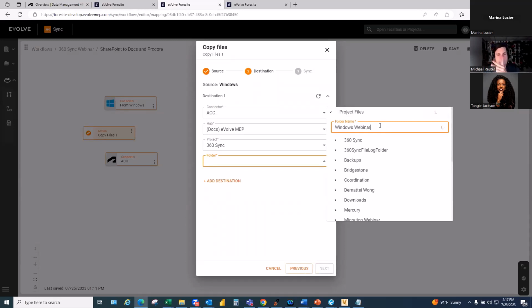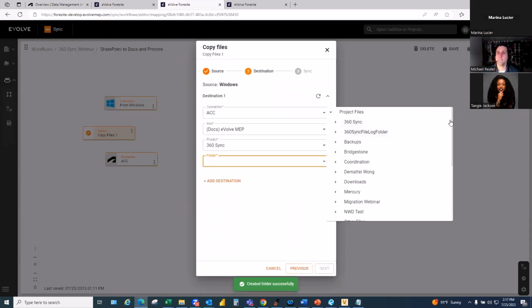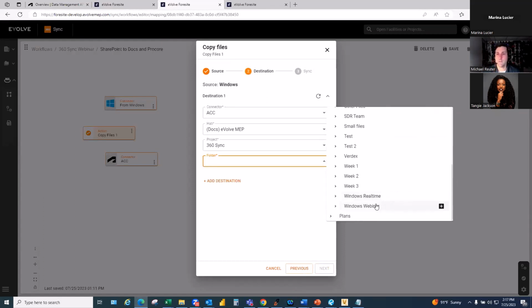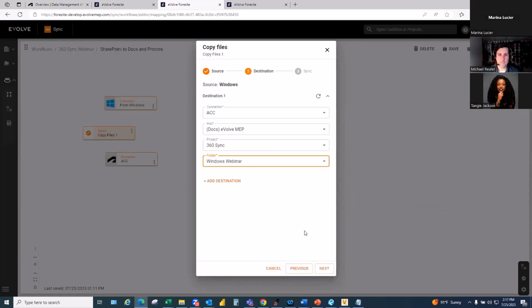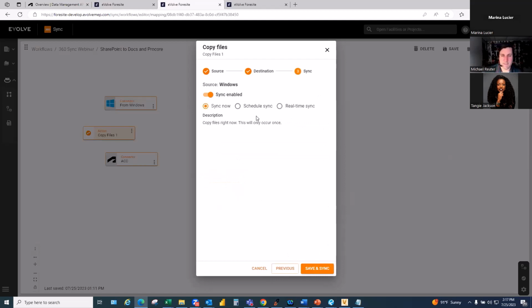So we'll create one and call it Windows Webinar. Now I'll scroll down and find that. If I wanted to, I could add a second destination. Or I could hit next and choose to sync this. We could sync now, so if I choose sync now, all these files would sync right at this moment.